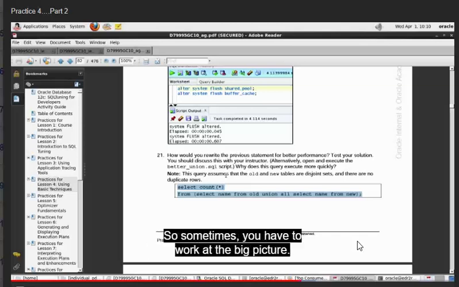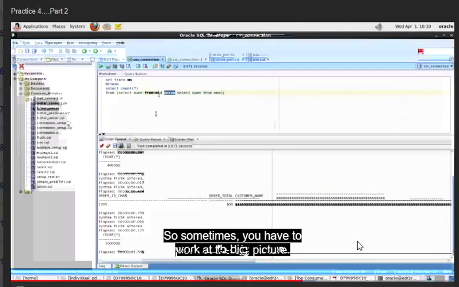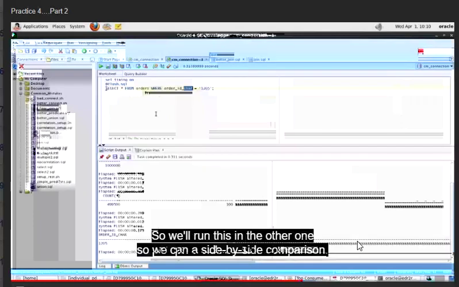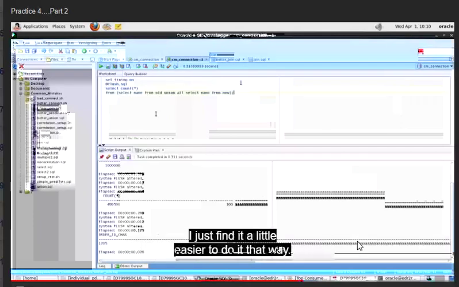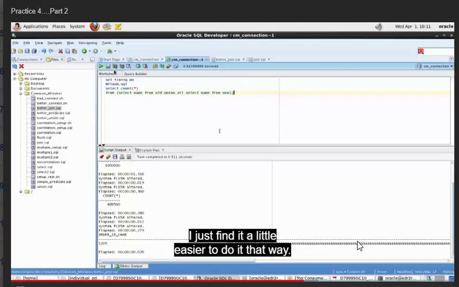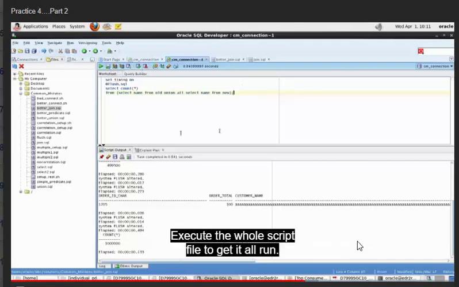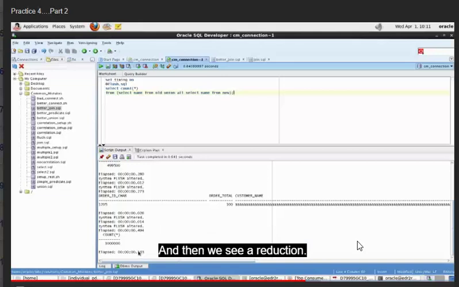Execute the whole script file to get it all run, and then we see a reduction. This takes 0.133. The original one took 1.5 seconds. So we moved it a couple of orders of magnitude in reality. So a very nice improvement.